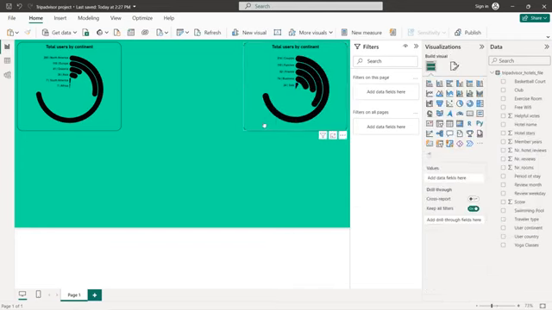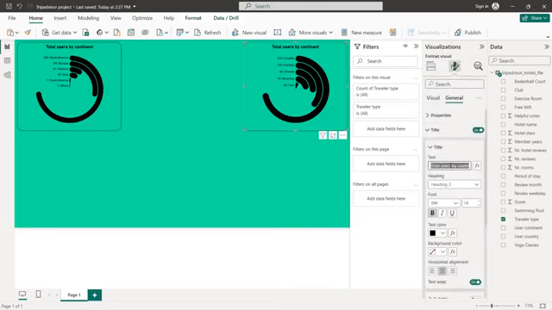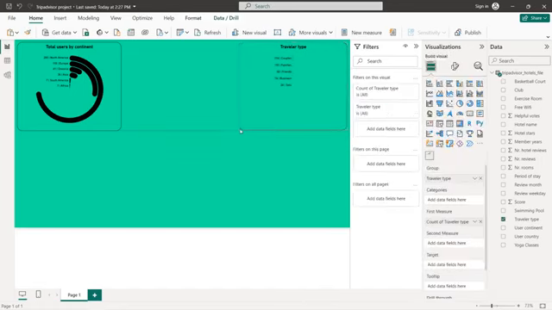We can change the title, which will be traveler type. Okay, so we can increase the size a little bit like that.